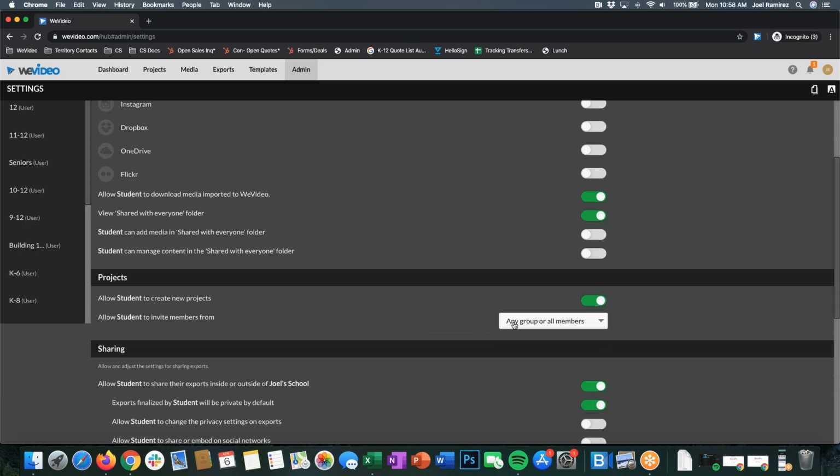And then lastly, you can invite anyone from within the subscription, regardless of whether they're classmates to you or not. Typically, I recommend leaving it with this groups option so that students can only invite classmates to the projects. But again, you can dictate what works best in this remote learning time that we're in.